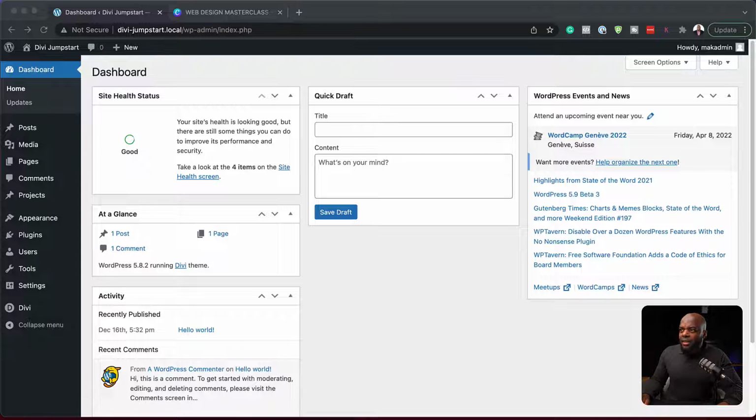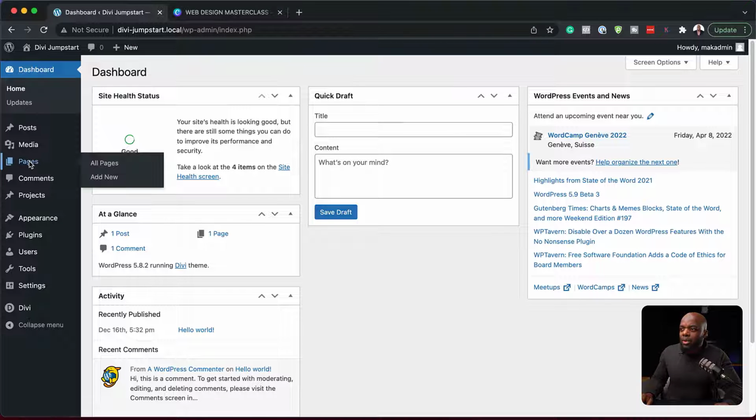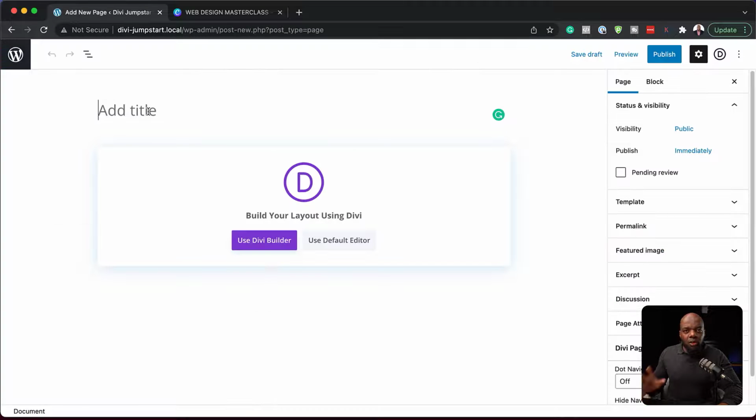So over here, I'm in my dashboard. The Divi Builder works on pages and also on posts, so it's pretty much the same thing. I'm going to come over here to pages because this is the most common way that we use our builder. So I'm going to say add new. The first thing you want to do here is to give this a page title. So I'm just going to call this test and click on use Divi Builder.